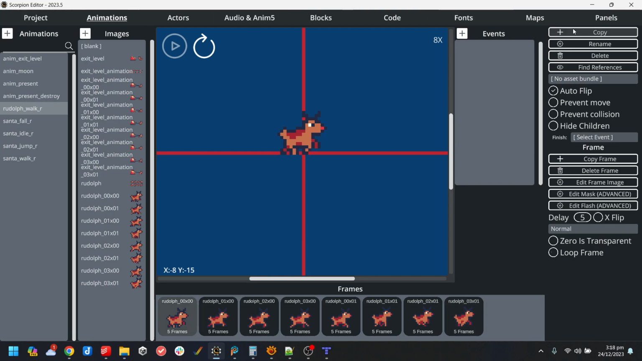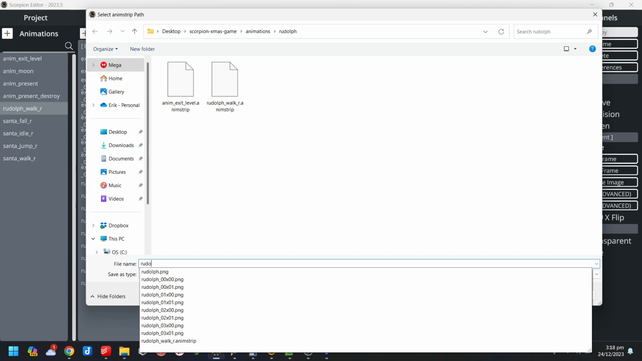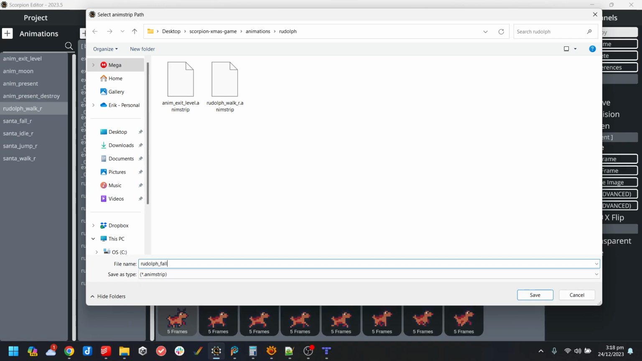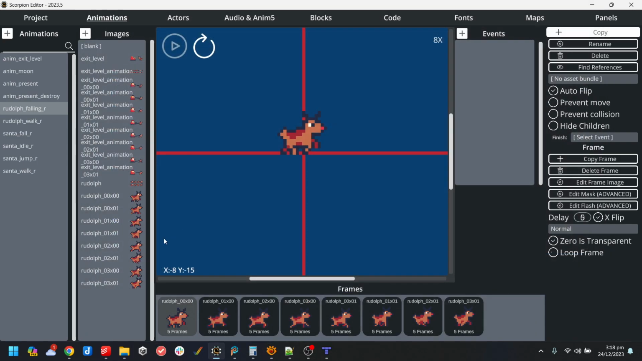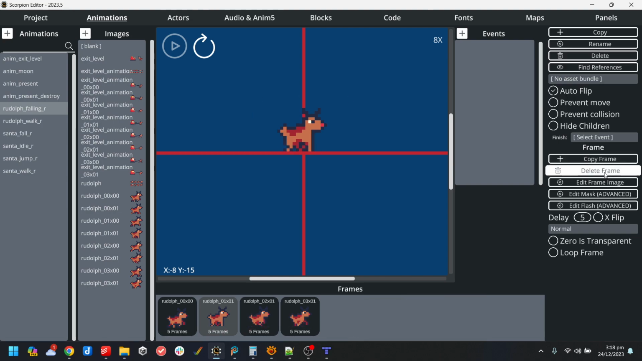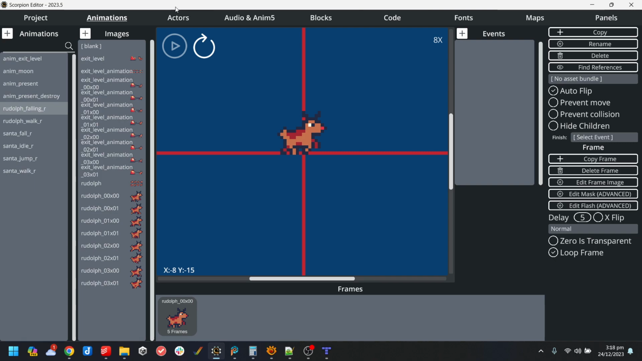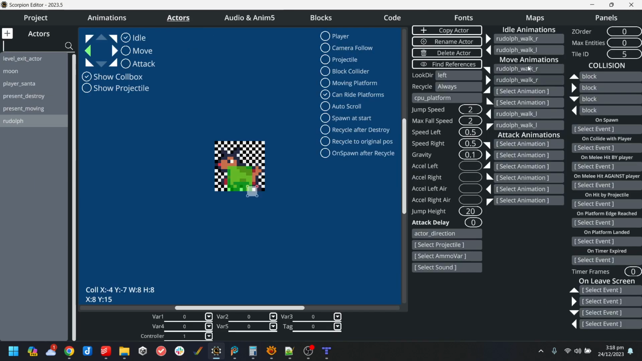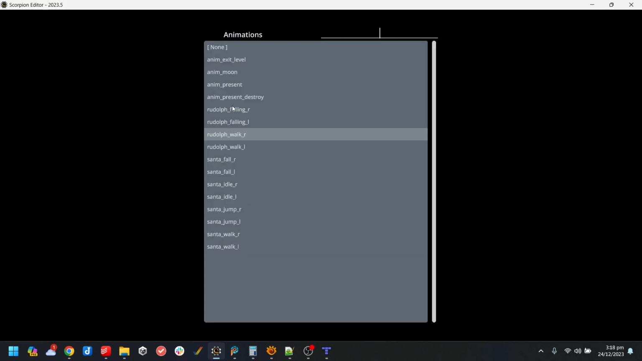Yeah, I'll just copy that. I'm going to call this Rudolph falling R, because I don't really want the legs to be animated when Rudolph is falling. And I suppose Rudolph could actually fly, but we'll just pretend that Rudolph can't fly without the sleigh.